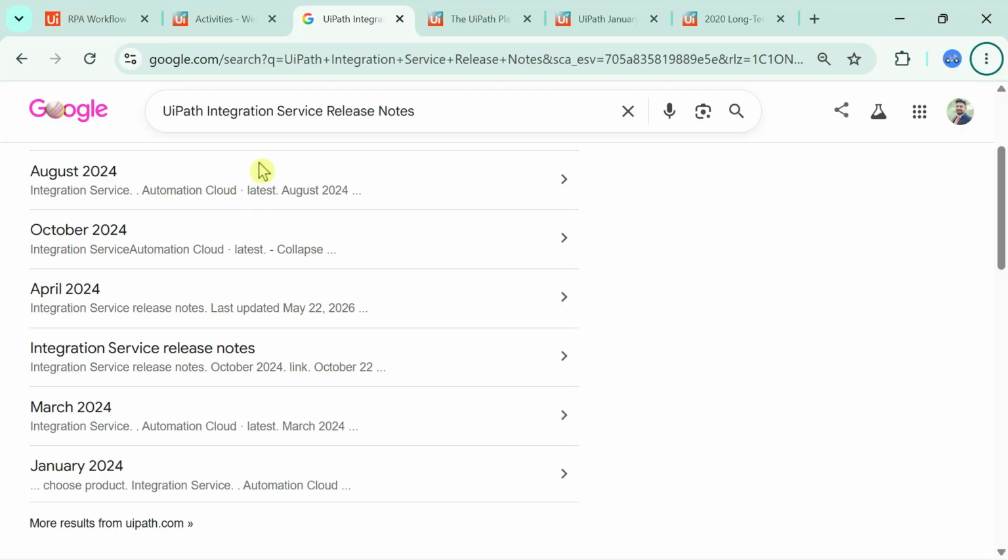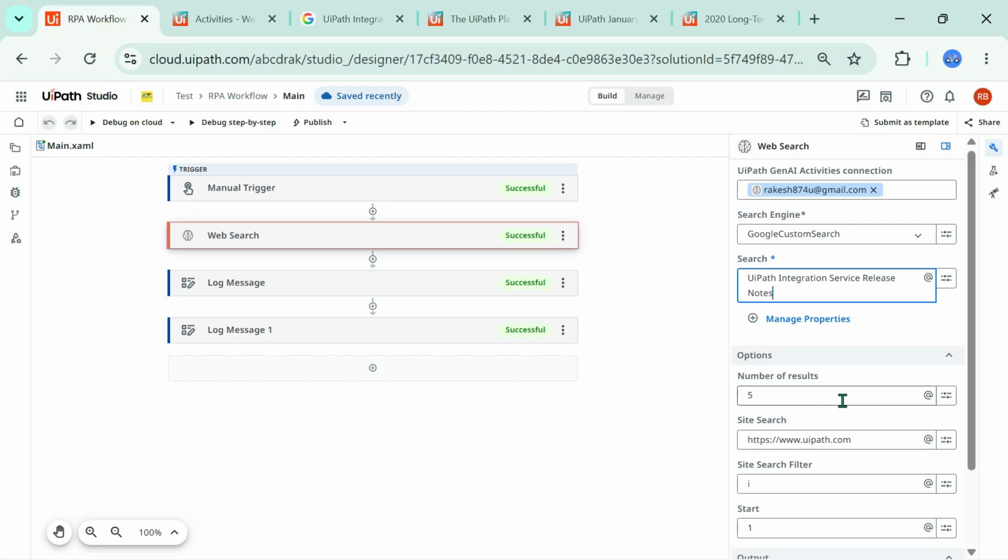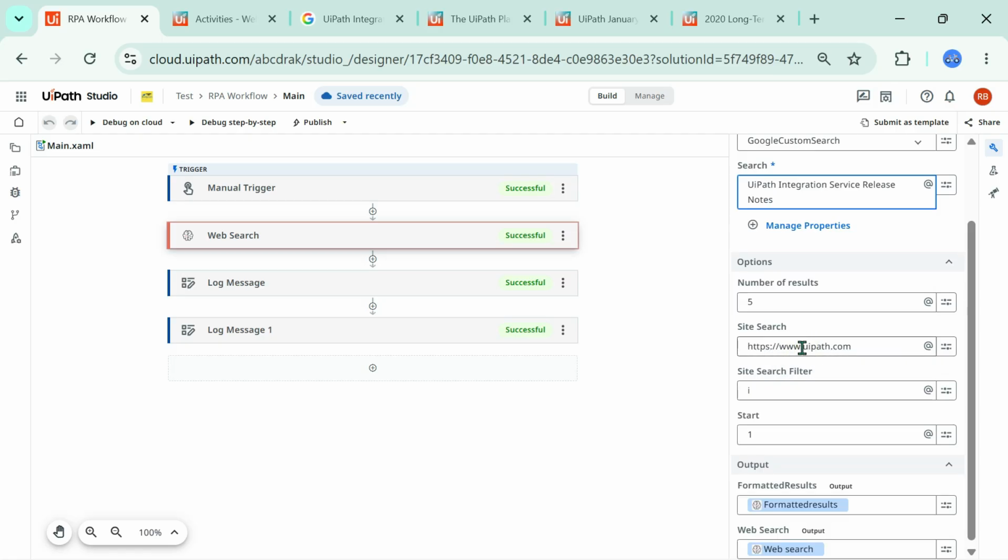Now next thing what I will do, I'm going to also show you one of the important properties. The property is this one, start. So for example, let's remove the site search. Okay, this one I'll remove. Before I remove, let's focus on the start. Here, instead of writing one, I'm going to write two. Then what would happen if I write two?